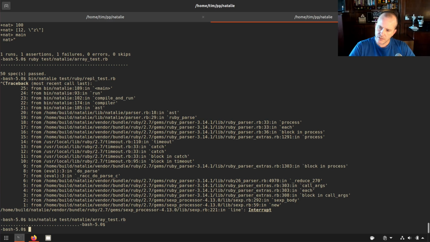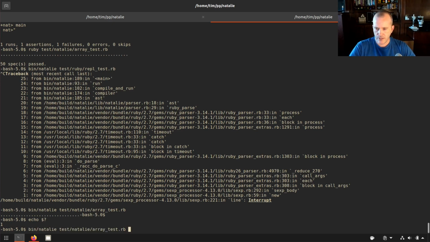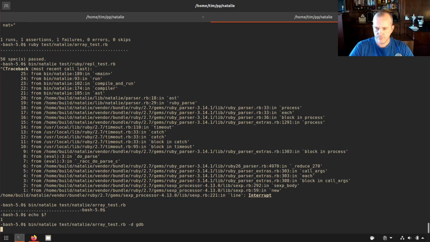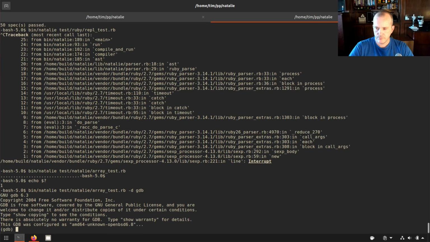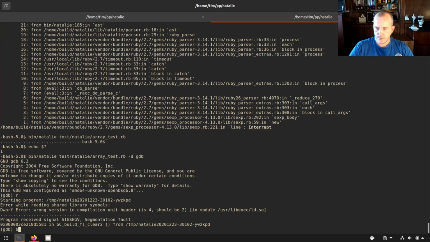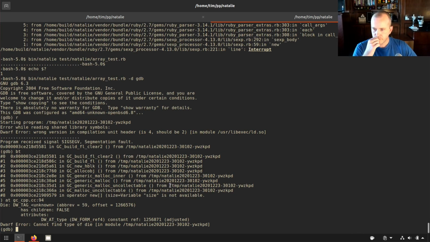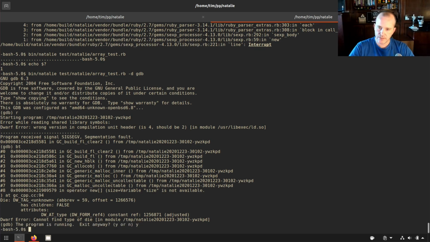Interesting. It definitely failed. Is GDB installed? Probably not. It is. Okay, segmentation fault. Oh, it's a seg fault in the garbage collector. Well, that stinks. That smells bad. Why? I don't even know where to begin to debug that.